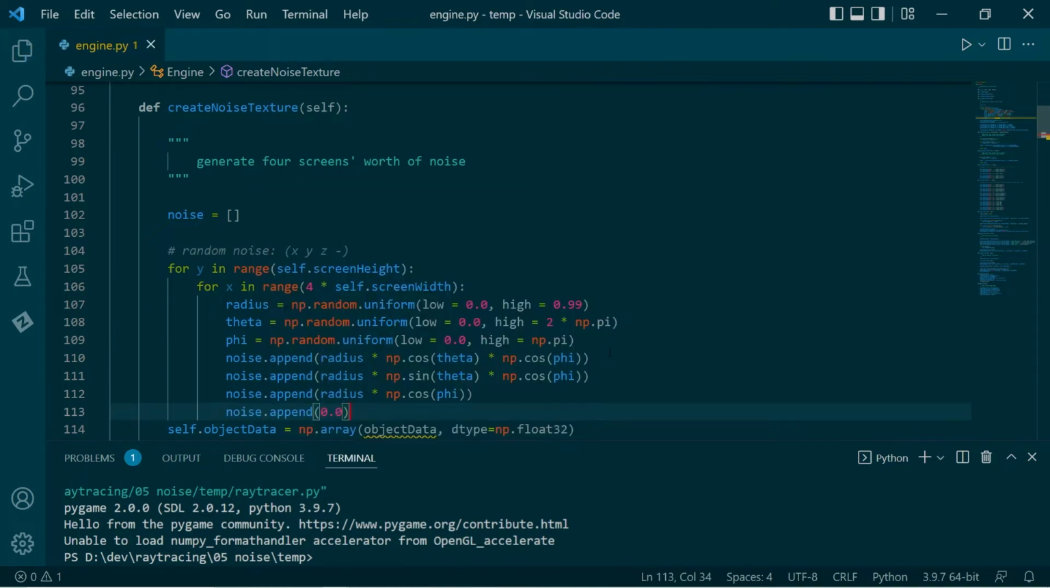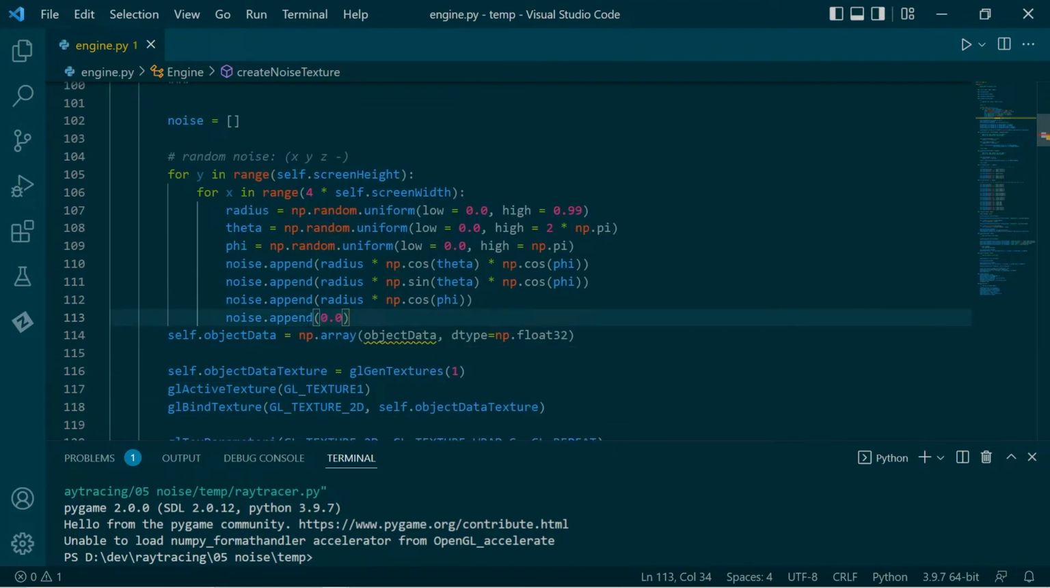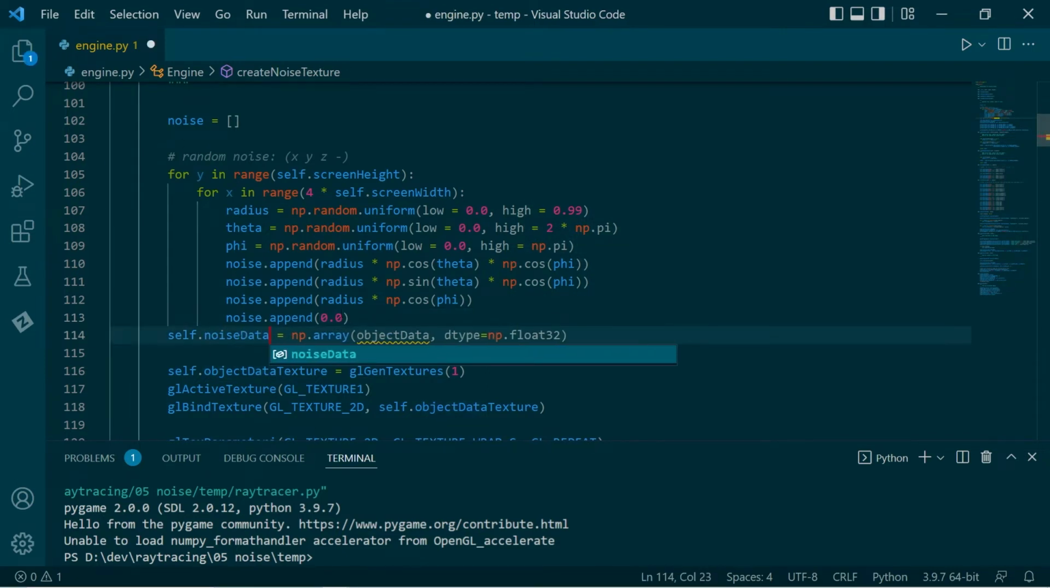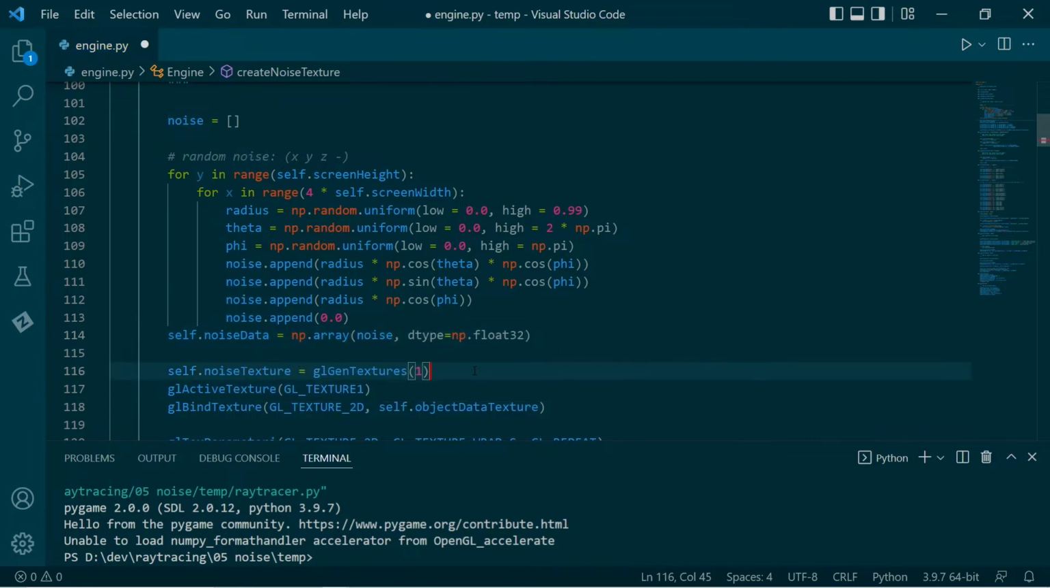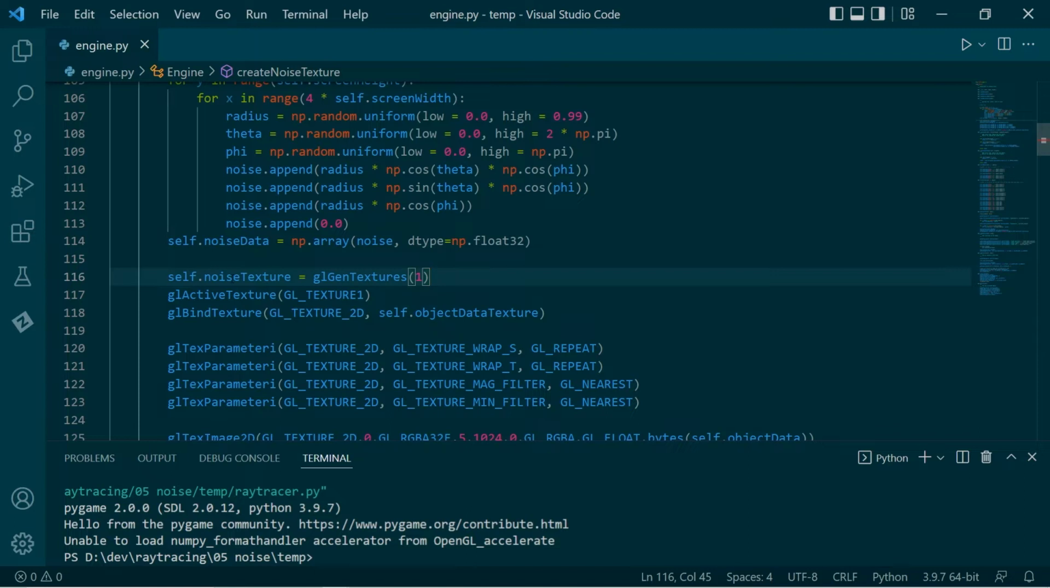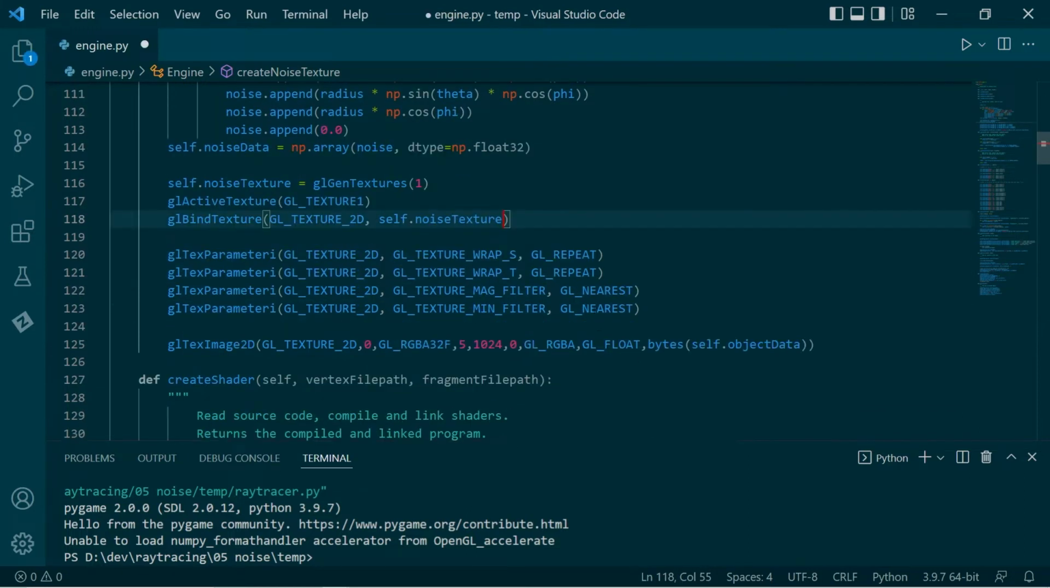So here we're just generating X, Y, Z by standard spherical coordinates, and we're adding on a 0 for the W component. That's fine. And yeah, there we are. We've generated that. So now we will just cast this into a NumPy array. Create the noise texture. That all looks fine.